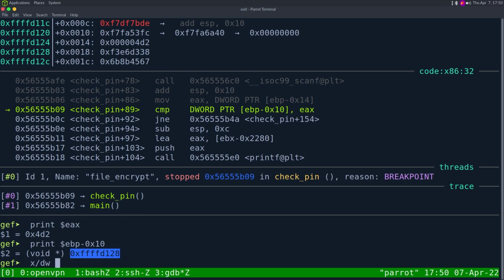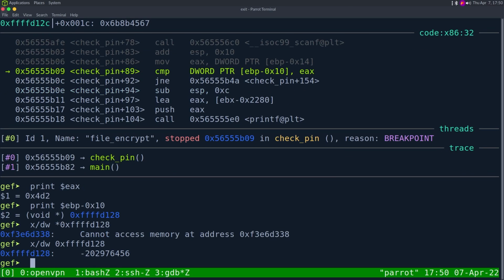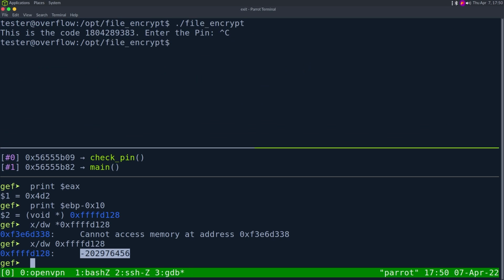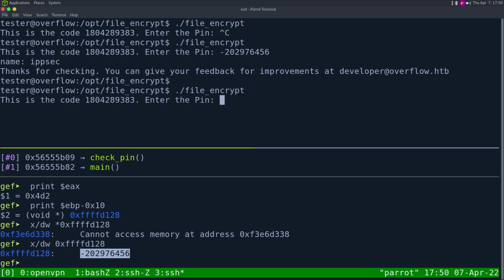If we examine it, maybe I don't do a star, we get the actual assigned value of -202,976,456. So if I just try to put this in the program, so ./file_encrypt, enter the pin, we actually pass. So I do IPSEC, it just says, thanks for checking. You can give feedback to developer. If I try this again, we put an invalid pin, it says wrong pin.